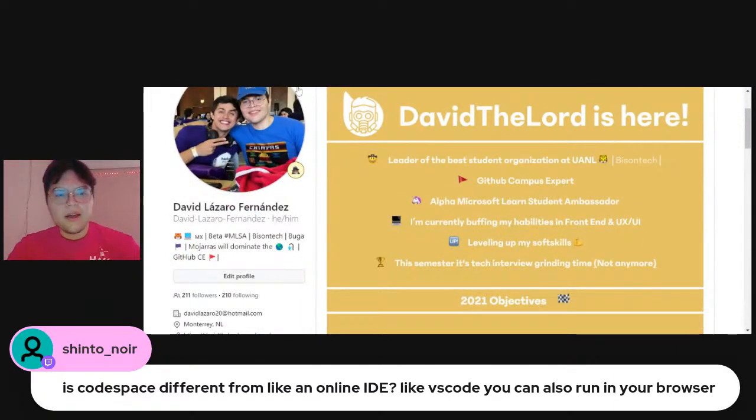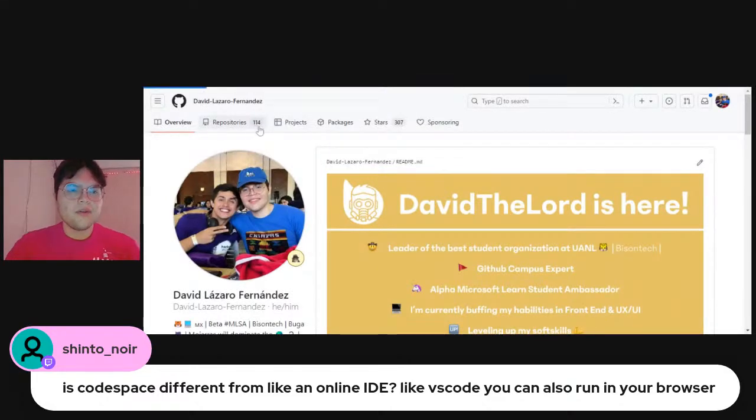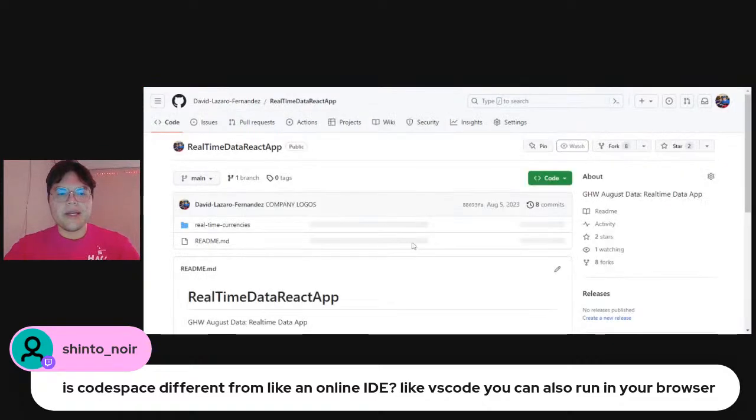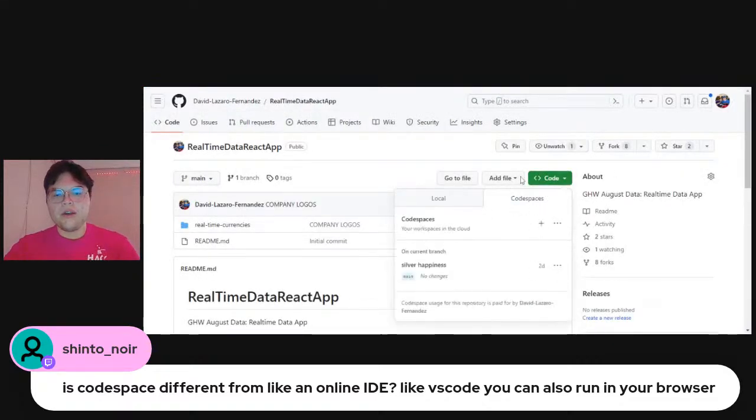So this is my profile. If you want to follow me, I will share the GitHub profile with you in the chat. Let me go to the repository. We were building the real-time data React app, and this is the code. Let me share the repo with you so you can fork it.